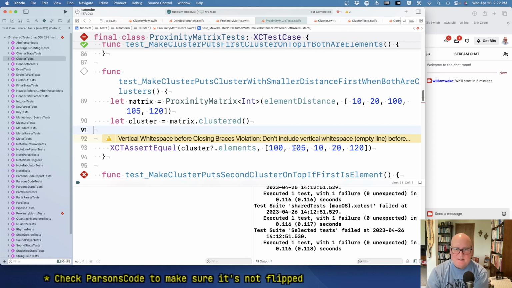Okay, so 100-105 cluster first, then 10-20 cluster, then 100-105 cluster with 120. Okay, so 100-105, 120 cluster with 10-20. Distance 10, distance 15. Okay. And we want to put the smallest distance first. I think it's going to be 10-20. This is bad because I could convince myself of any ordering I wanted to, I think.